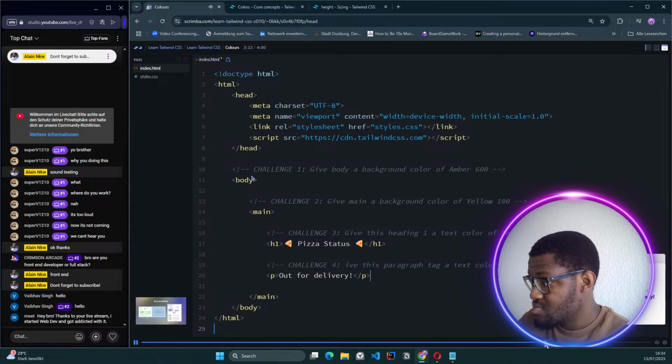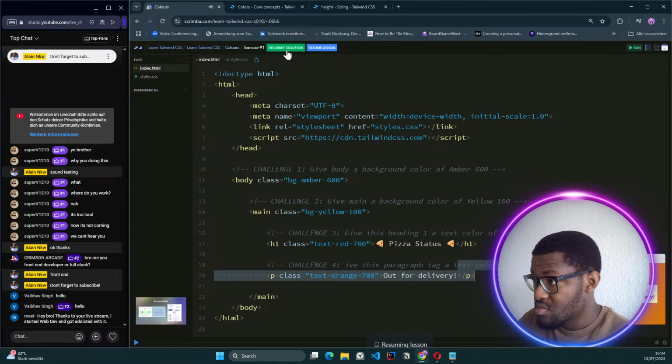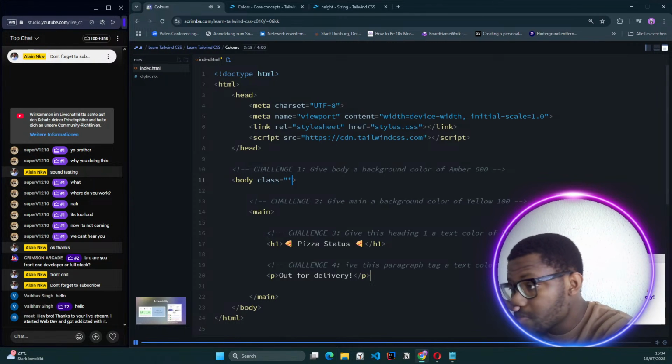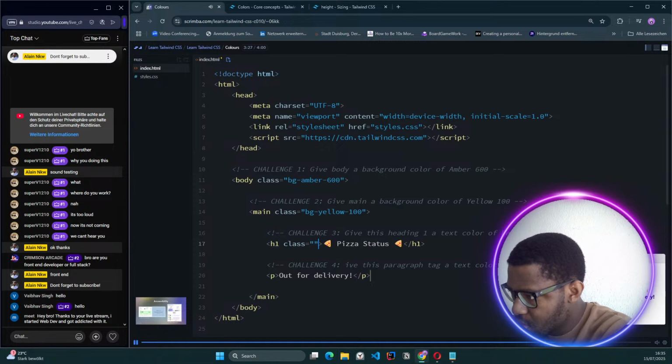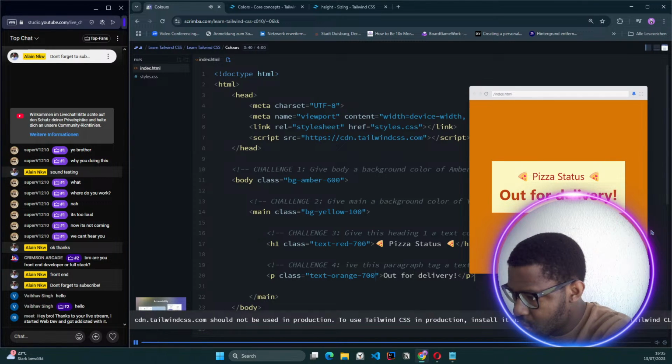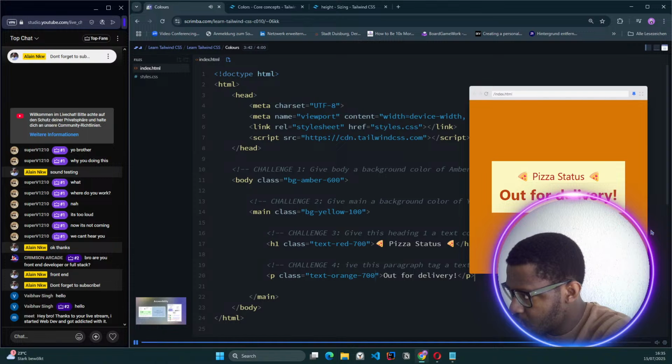And here's what I did. For the body, I gave it a background color of amber 600. For the main, a background color of yellow 100. The H1, a text color of red 700. And the paragraph, a text color of orange 700. Give this a save, and let's make this a bit bigger. And now it really looks like pizza and fits the part.